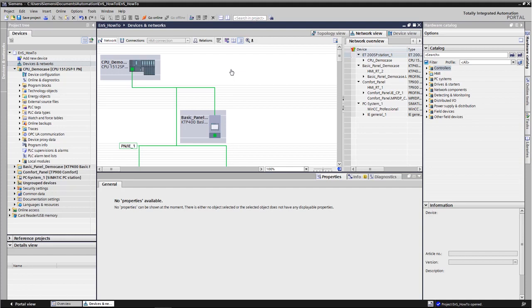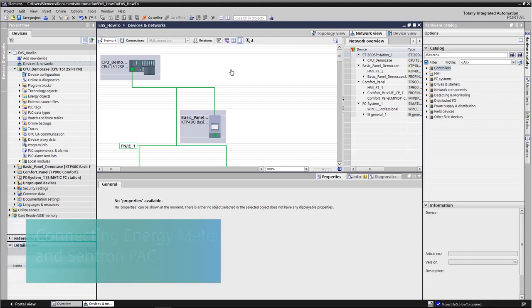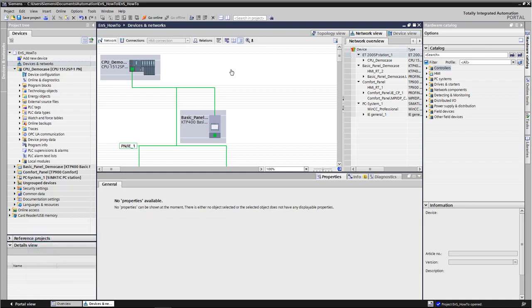Engineering with SIMATIC Energy Suite. Today, we're going to create the energy meter 480V AC and Centron PAC 3200 measuring instruments as energy objects. Our project is based on an ET200SP 1512SP CPU. We're going to attach the energy meter to this unit and integrate it into Energy Suite.